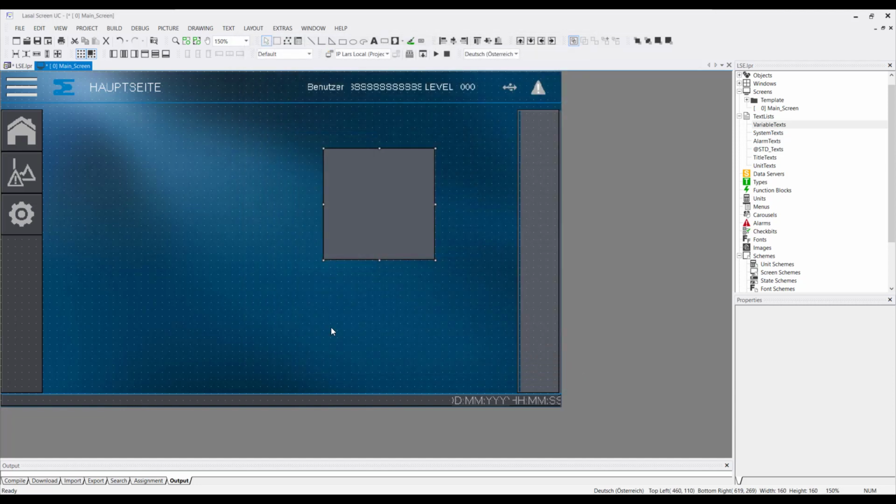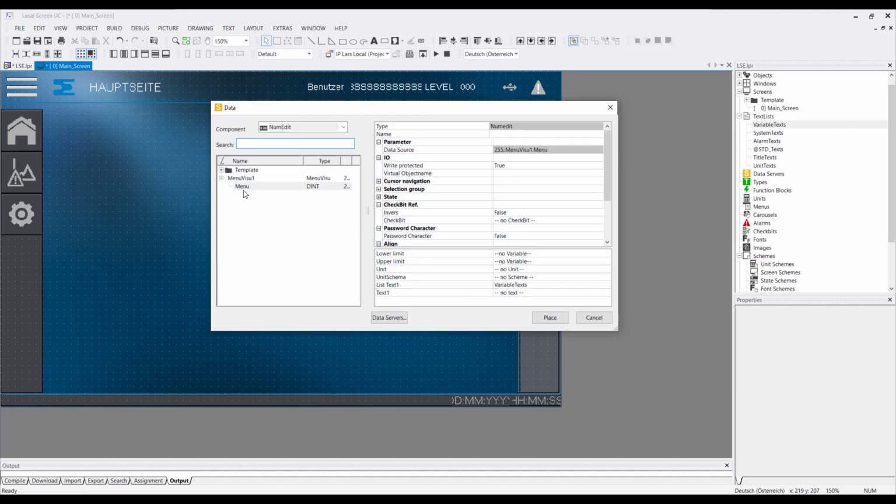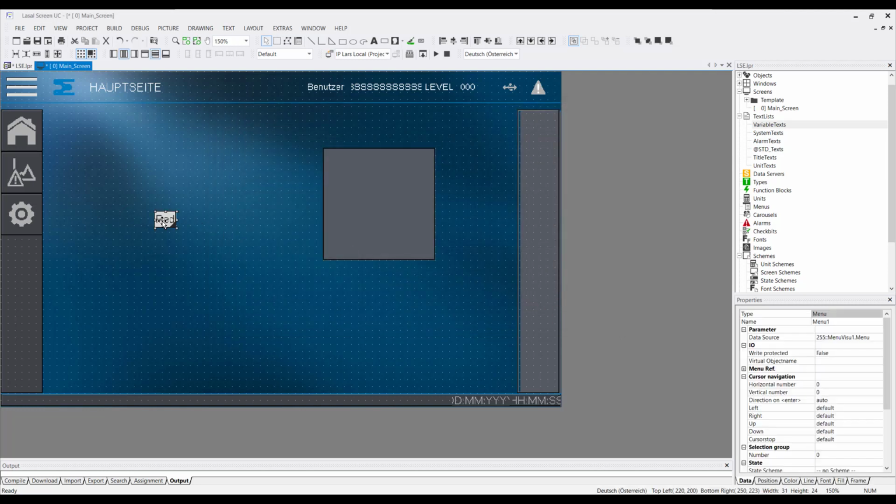we want to place the menu on the main screen. So to place a menu on the main screen, you basically just do a right-click, place data. Then you choose your menu server from the menu Visu 1 object. For components, you choose menu. On the right-hand side, for write protected, you choose false because we want to add something to the menu, and check for the menu reference, which should be the My Color menu. Then you could click on place. So this will place the menu here, and then you can just put it on the screen, something like this.